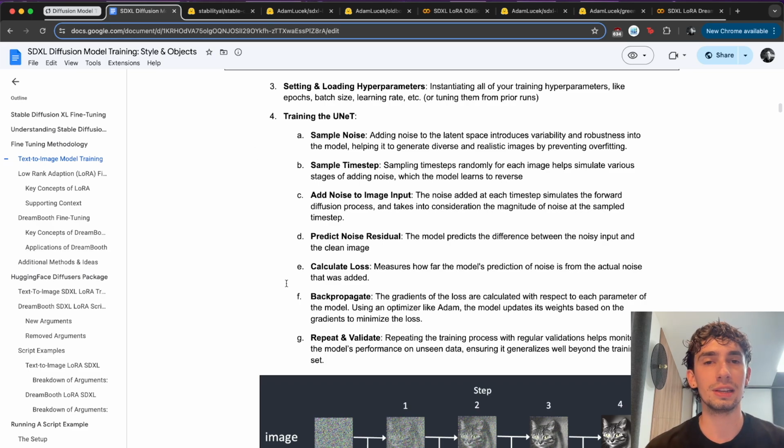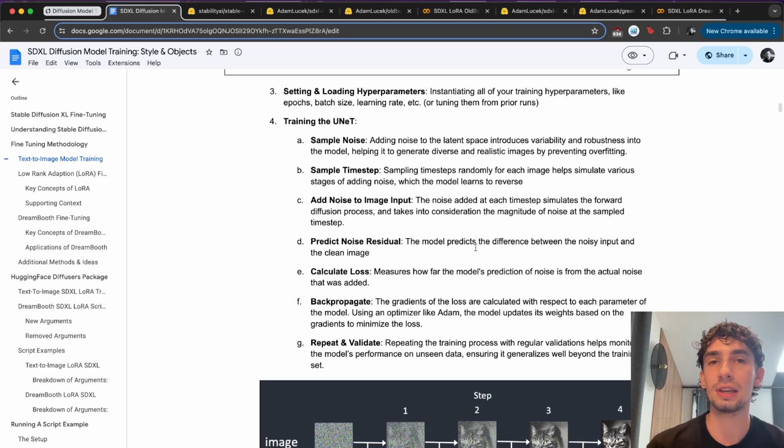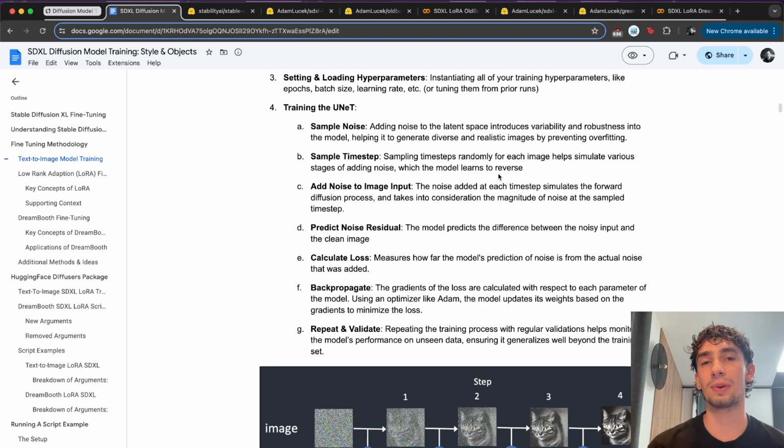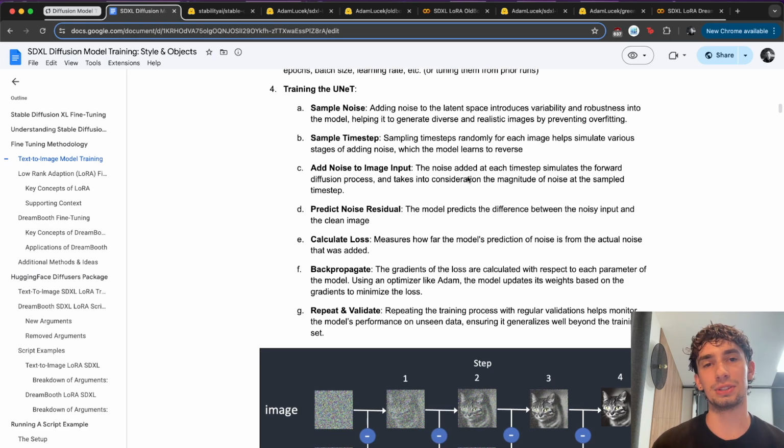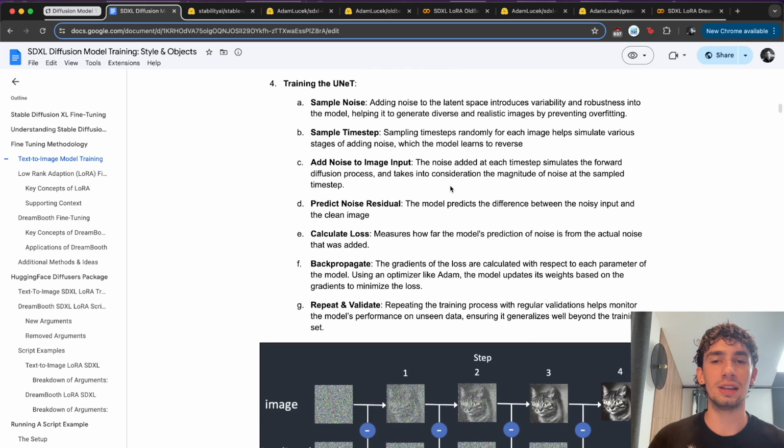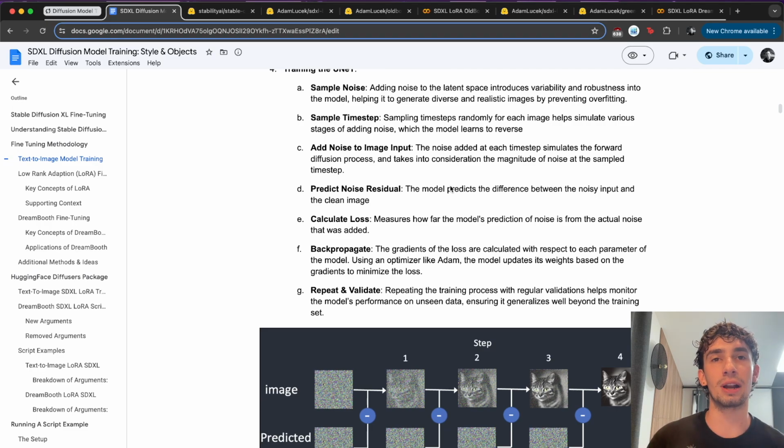And so this training is a bit of an overview. I go into it, as I mentioned, in much more detail in my prior video, where I break it down with a lot more intuitive steps and images of all of this actually happening. But we're going to do the traditional: sample the noise, adding noise to the latent space; sample the time step, sampling a random time step, which helps simulate various stages of adding noise. And then we're going to add the noise to that image input, train the neural network to predict the noise residuals, calculate the loss of the predicted noise versus the actual noise, do all of our backpropagation, and then repeat and validate along the process.